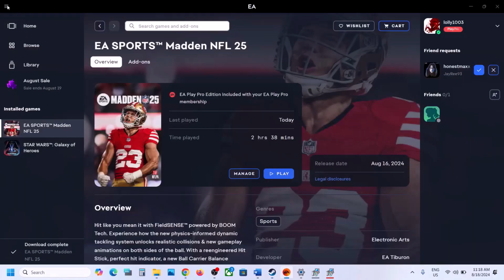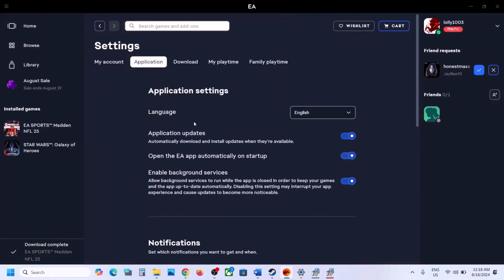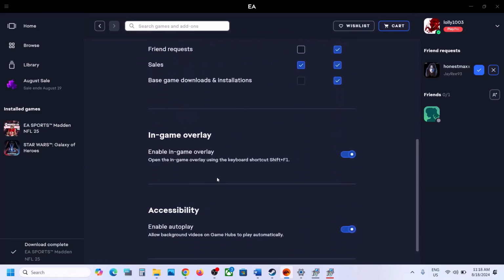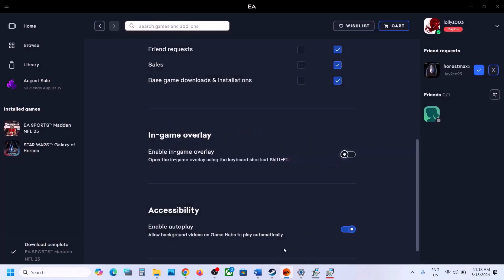EA app users can go to three horizontal lines on the top left and then go to settings, go to application, and then scroll down, and if in-game overlay is on, you can turn it off, and then you can launch the game and then check.